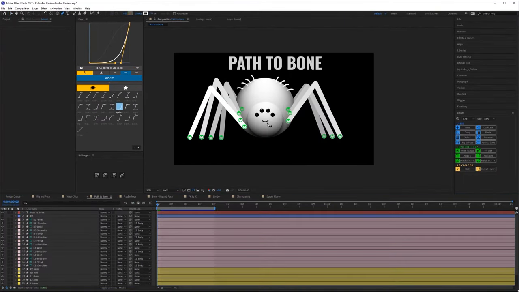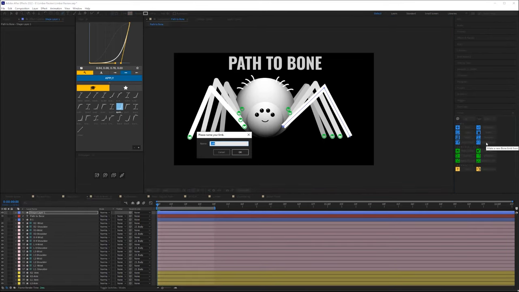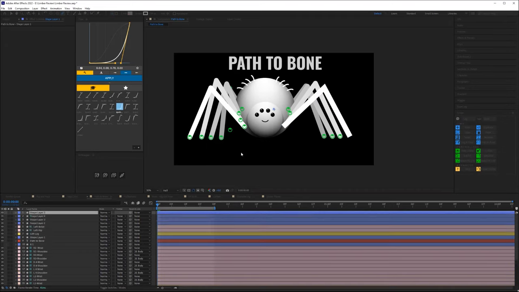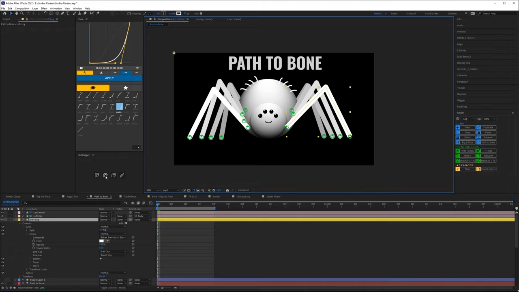Another way you can create a bone limb is just by using the pen tool and drawing out your limb with 3 clicks. Once you've done that, you can use the path to bone button and it will convert your path into a working limb. I find that this is great for quickly creating a limb with weird proportions.